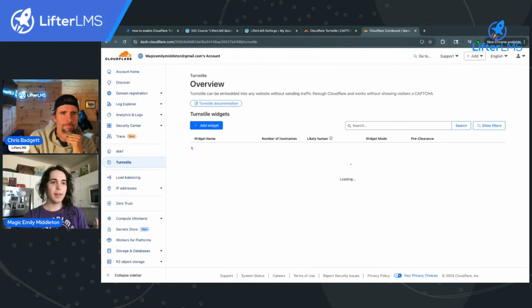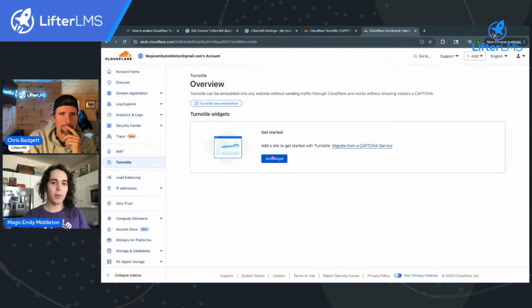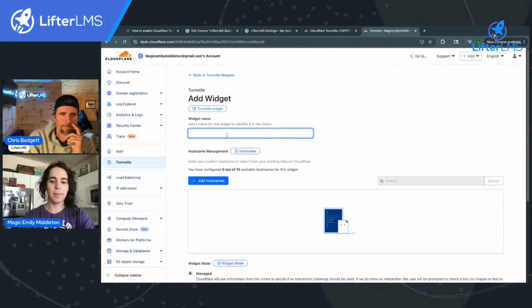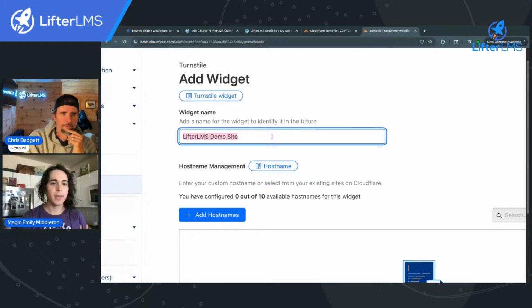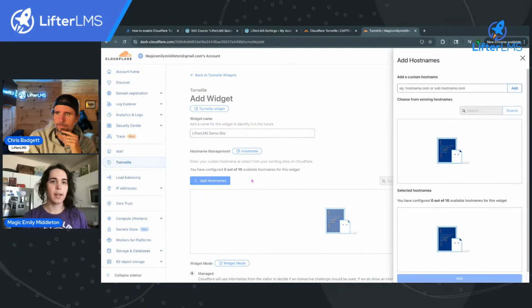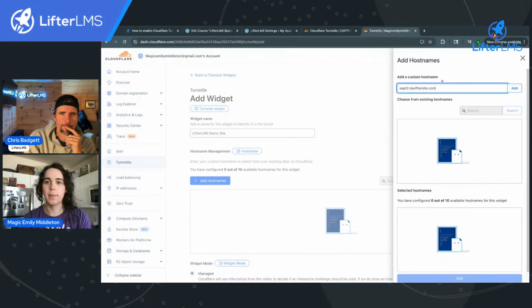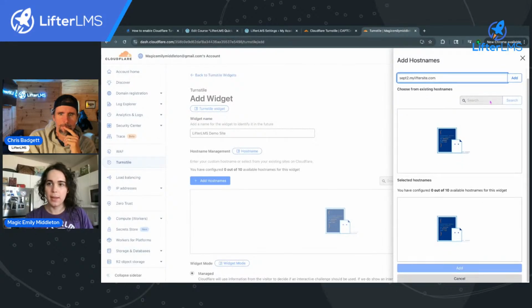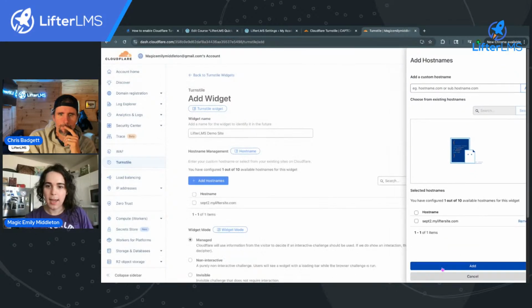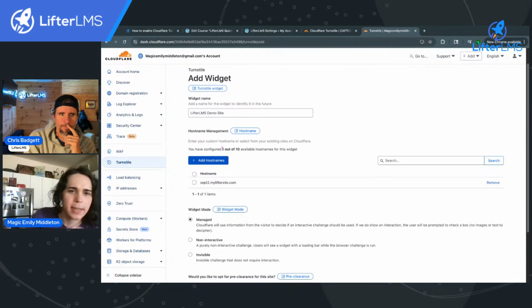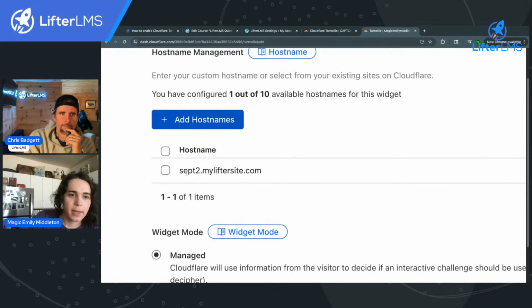So now that I'm in my Cloudflare Turnstile account, I can add a widget. I can give the widget a name on this demo site. Just add the name of your website or something that will help you remember what this widget is for. You can add host names. The host name is going to be the domain name of your website, so you can see mine is september2.myliftersite.com. I'm going to copy that into my host name, then add to my list and then add. I believe you can have up to 10 host names for this widget, but here I just need one.